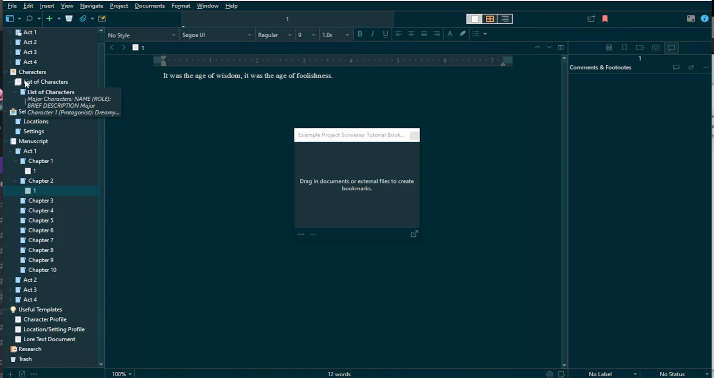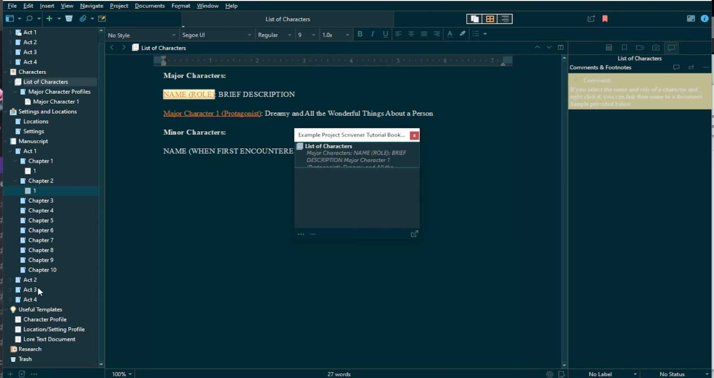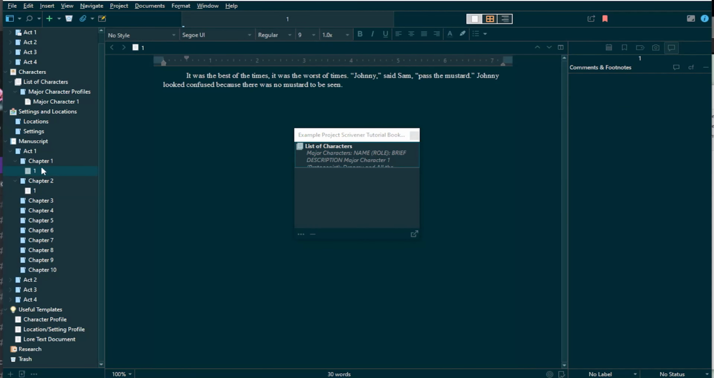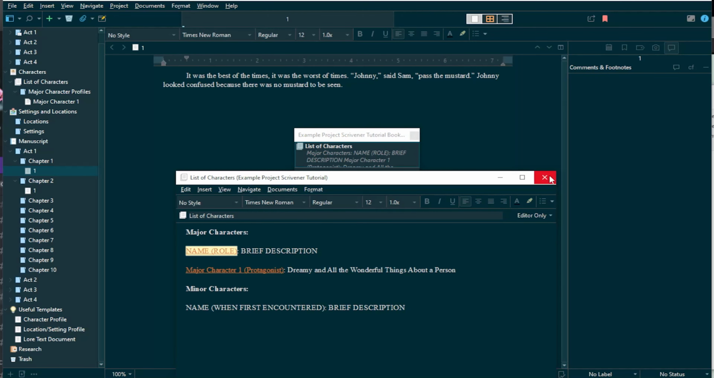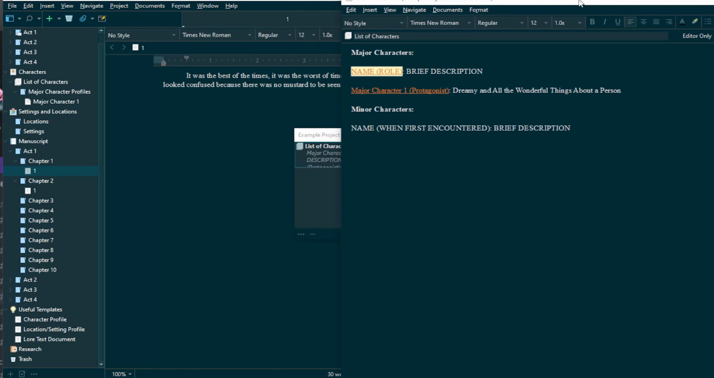Well, I decided that list of characters is something that I really need to be able to access regularly. So what I can do is drag and drop my list of characters into here. And that way I could just open it easily. If I just double click on it, it takes me to where that is. So again, if I'm in chapter 1, I decide I need to go to my character list, it'll take me there into a separate window.